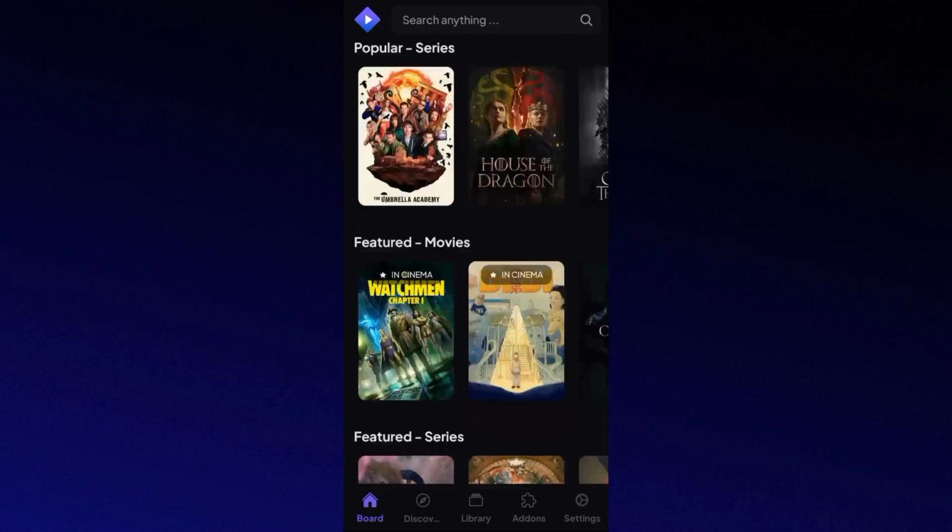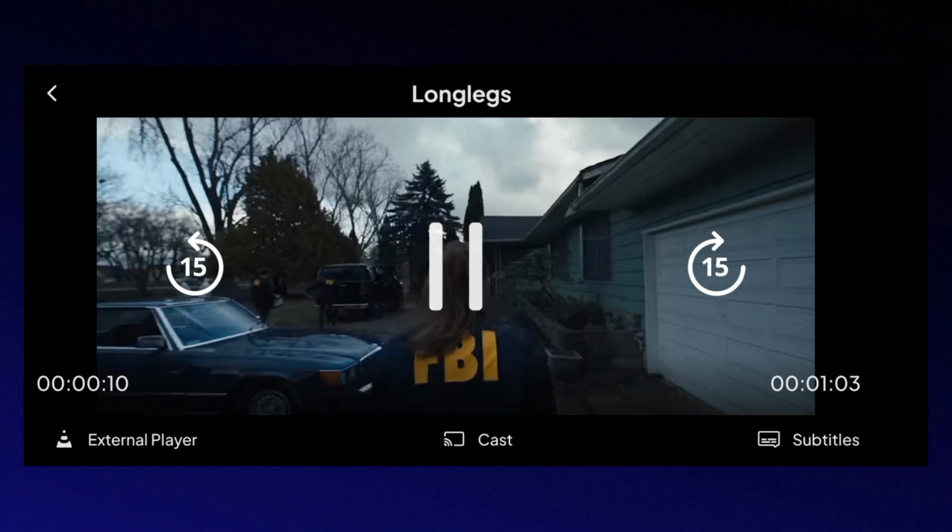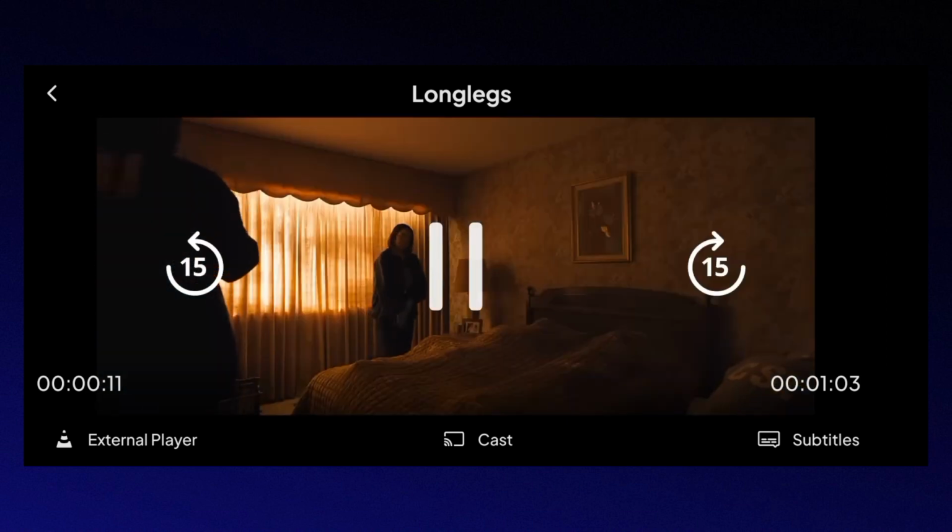Today we're tackling a common issue that many Stremio users face, which is subtitles not working. If you're having trouble with subtitles not showing up or not syncing properly, you're in the right place.